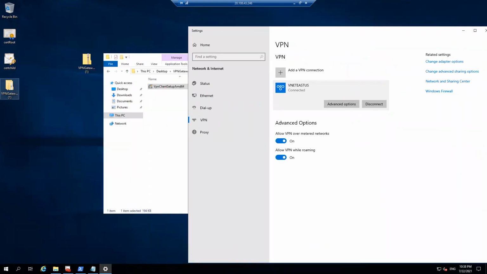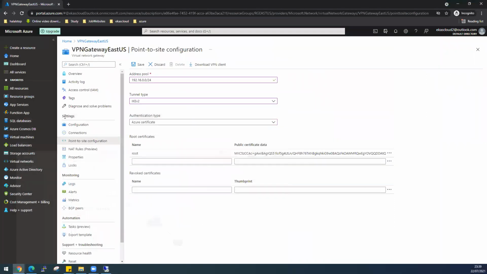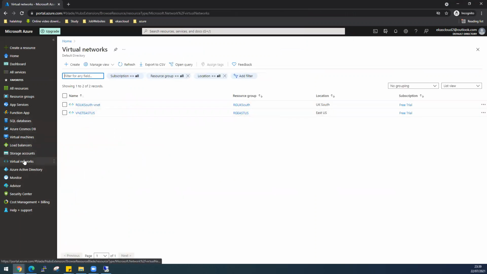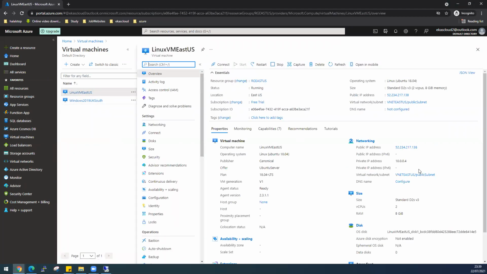Perfect. So now let's try to ping and verify our connection. This is where we are at the moment, in this RDP. We're going to go through the internet using the VPN gateway connection, and we're going to reach this Linux machine. So we need to find what the IP address of this Linux box is. Let me minimize this one and go to our virtual machines. As we said, we need to go to the Linux machine.